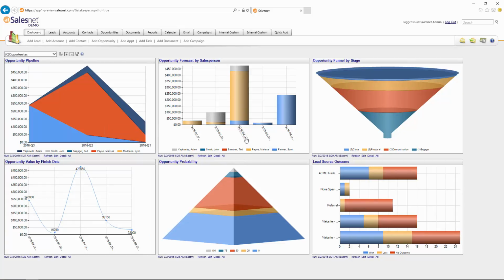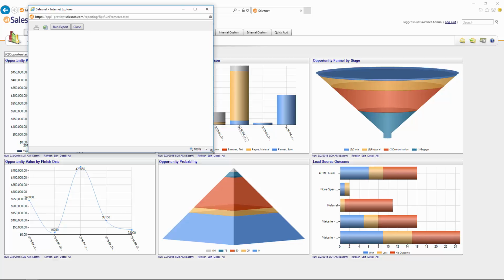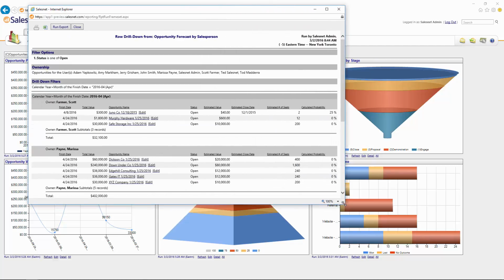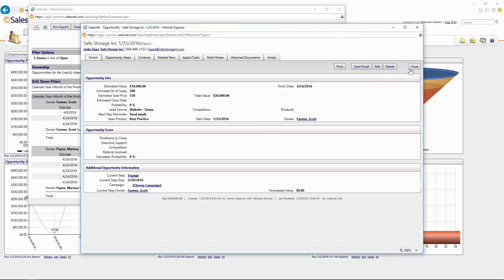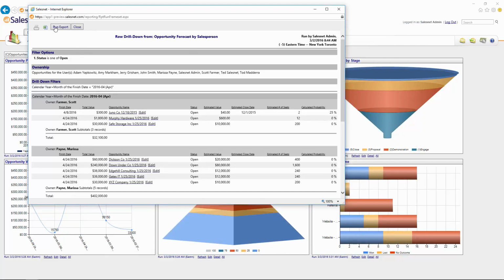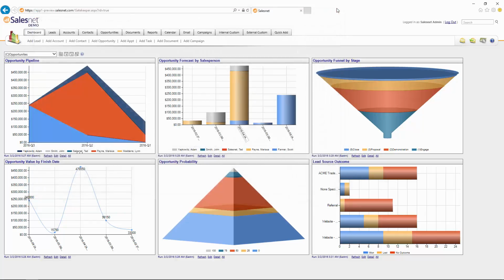I can click on any piece of the graphic here, and I get my drill down report, and I'm again one click away from the detail record itself. And I can go to CSV, Excel, or to my printer from this drill down. And then we have my management icons here, and as I mouse over them, you'll see little tooltips reminding you what they stand for.